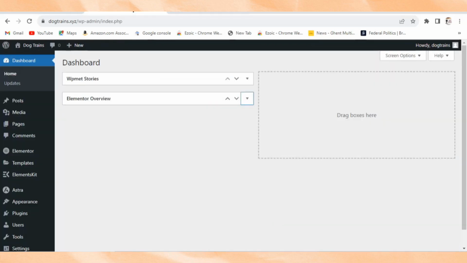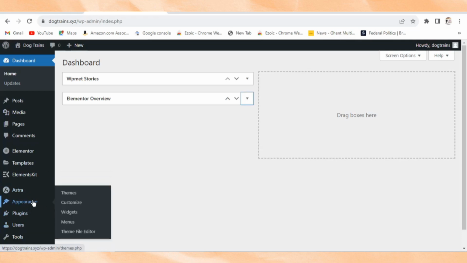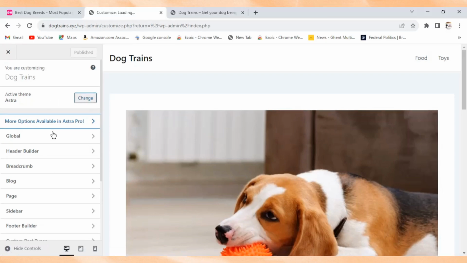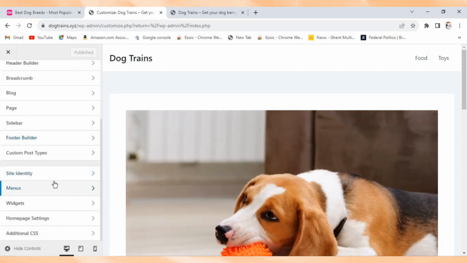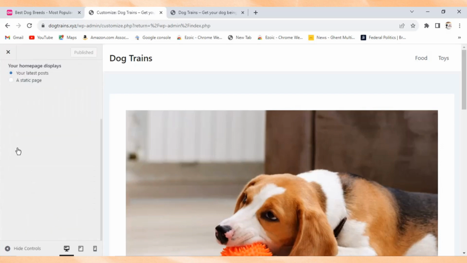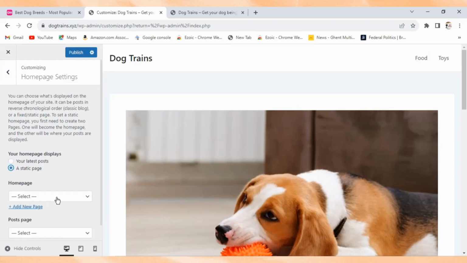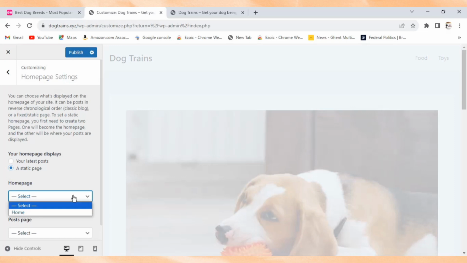So let's go here to the back end of our dashboard again, and then this time around just put your mouse on appearance and click customize. Now it will open like this for you, and what you need to do is to make sure you just come down here to where it says home page setting, click on it, and then make sure you come over here and click a static page. Then make sure you click select over here and place it at home, so that it will be displaying your home page immediately you publish any new article.